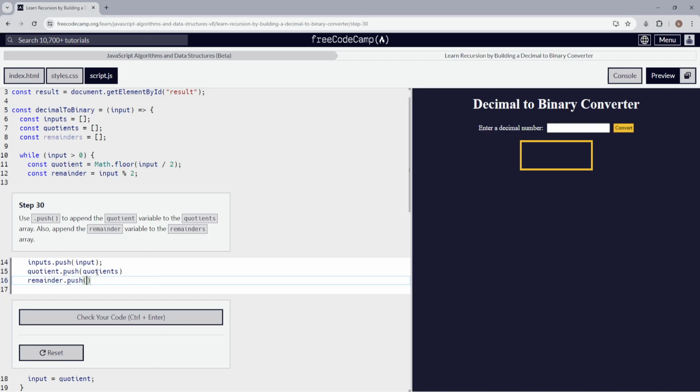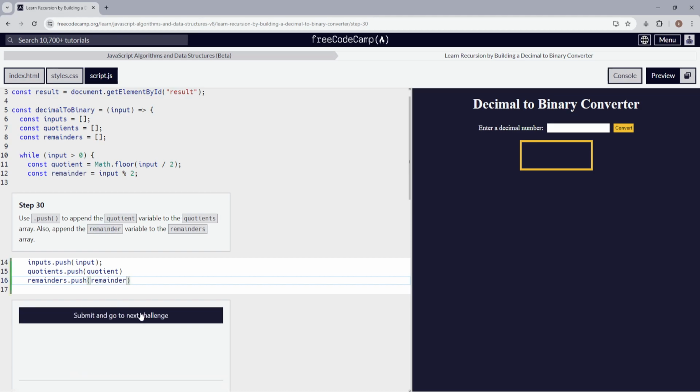Oh, I'm sorry, it's supposed to be the other way around. So it's supposed to be quotients and then the quotient variable, and the same thing for the remainder. So it's going to be remainders dot push, this pushes it to the remainders array. So this is our array of remainders. We're going to use dot push, and then we're going to push the variable remainder just like this.